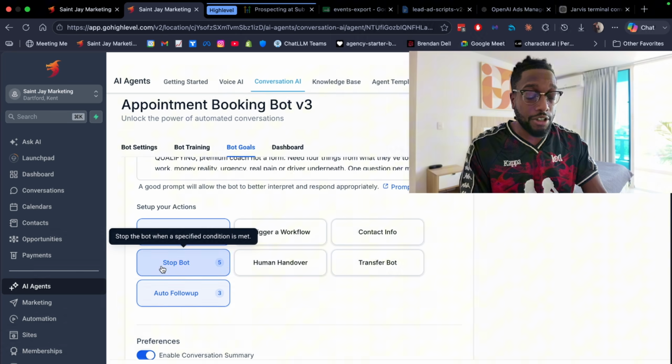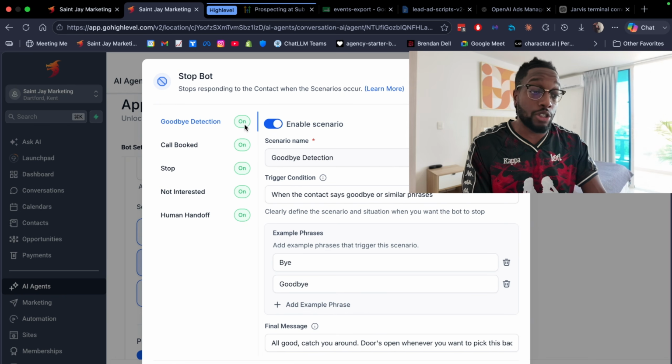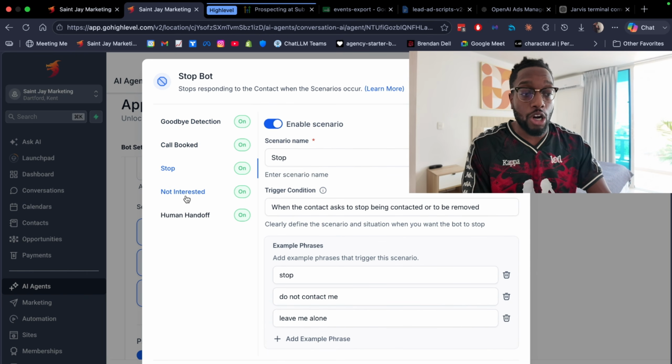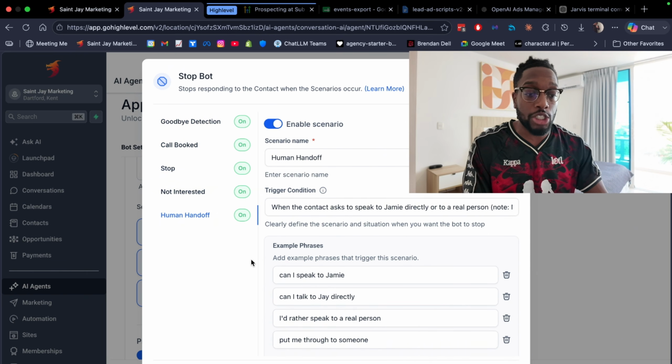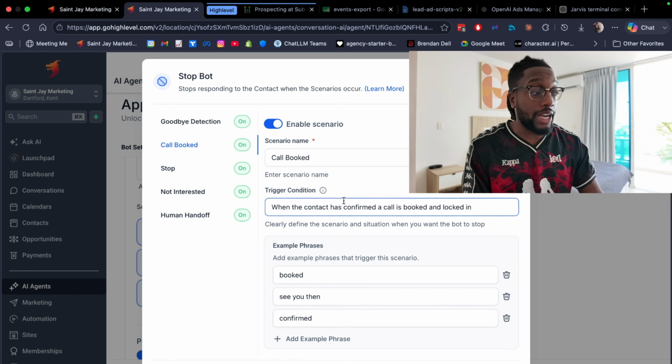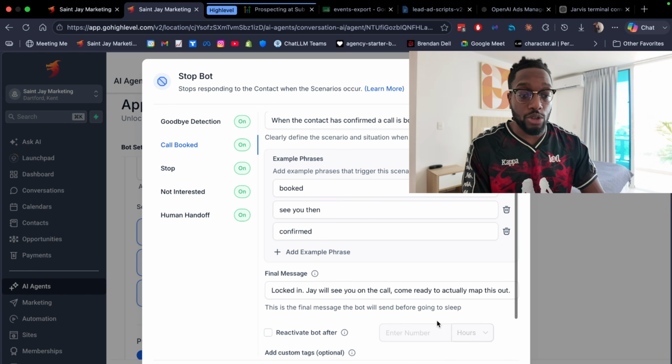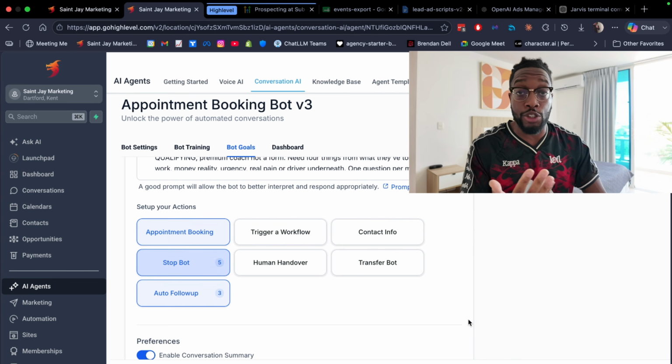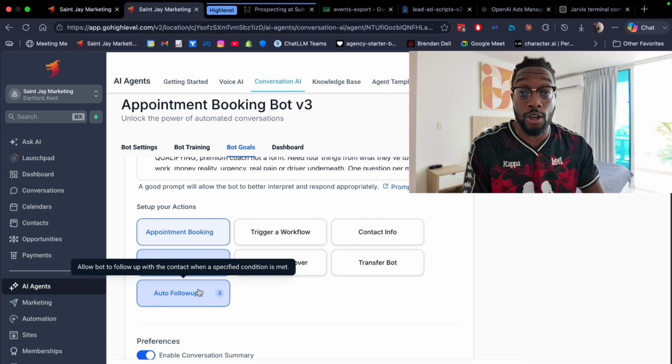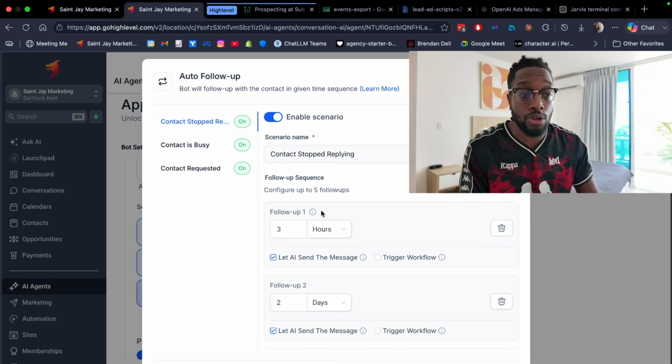After you've created a calendar, we need to select conditions for which the bot is turned off. If someone says goodbye, if someone says stop, if someone says not interested, if someone says I want to speak to Jamie or a human, and if the call gets booked, we want all of these scenarios to turn it off. Make sure that you go ahead and set these up. Otherwise your bot's just going to keep bothering people. You don't want that, it might affect your reputation score.